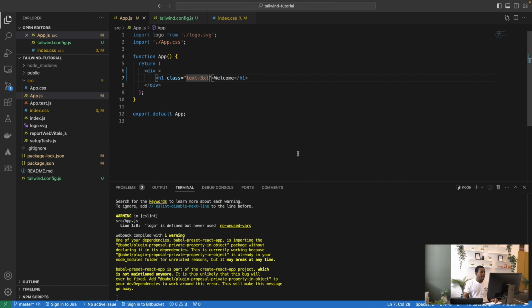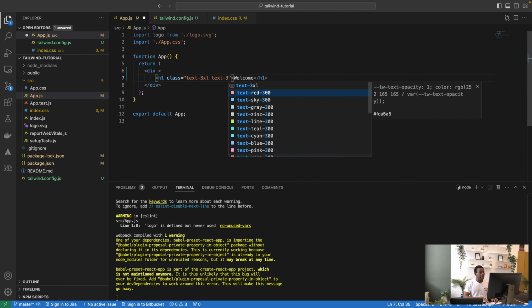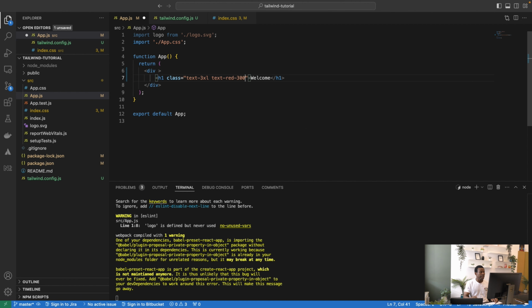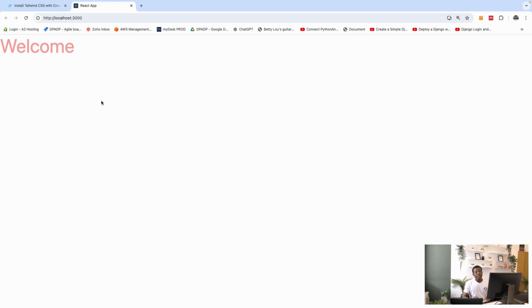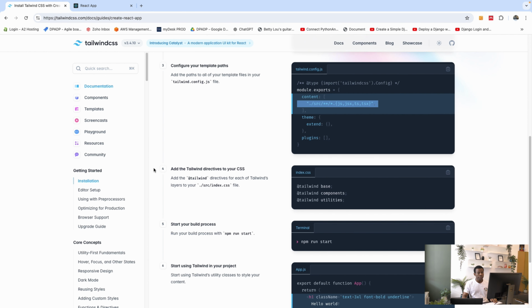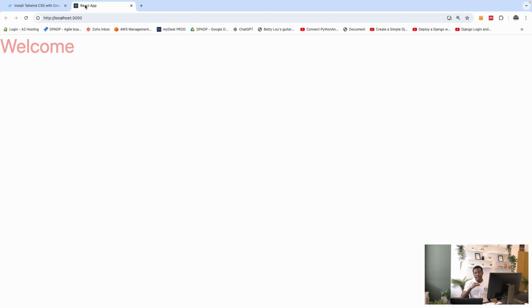You can also change the color as well. So text 3XL, and we choose a color, let's say this color here. You can also choose any color, and you see that it changes. So this is how easy it is. Even if it's other components, you can check the Tailwind CSS website to see how you can apply other styles to different components, or other kinds of styles to your component.